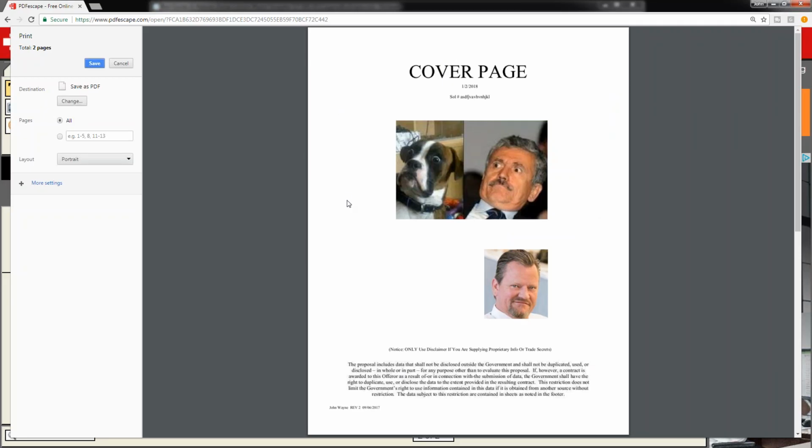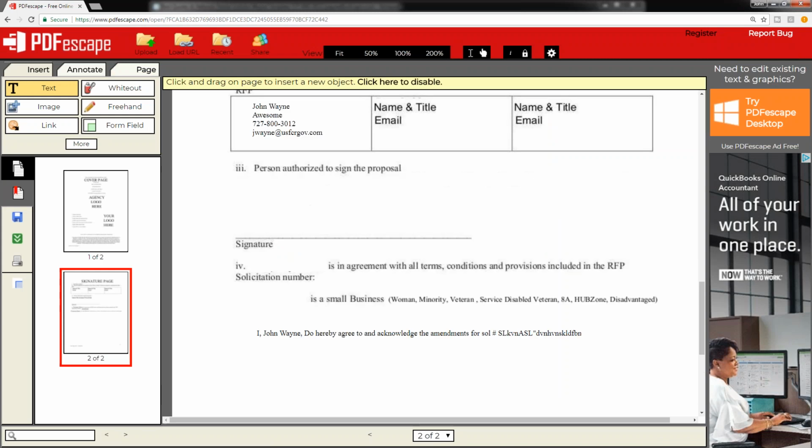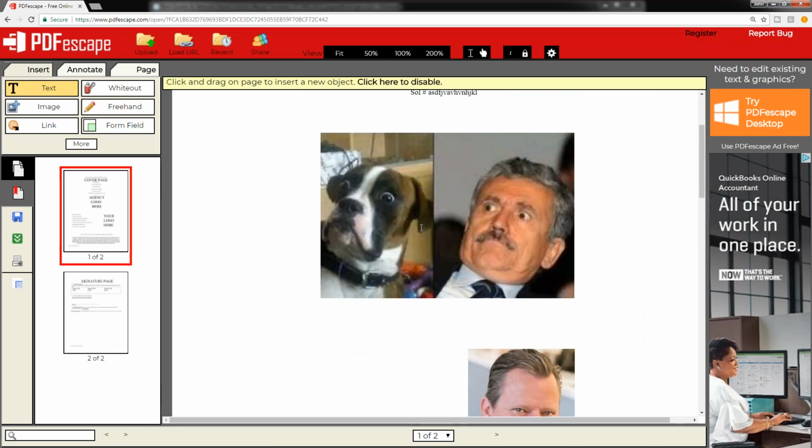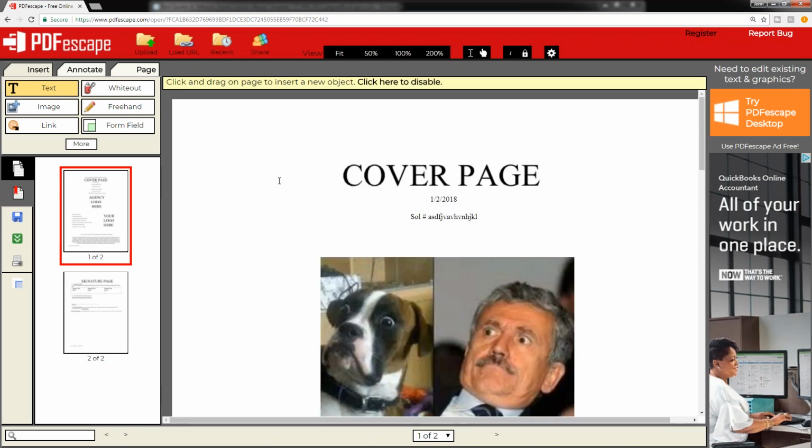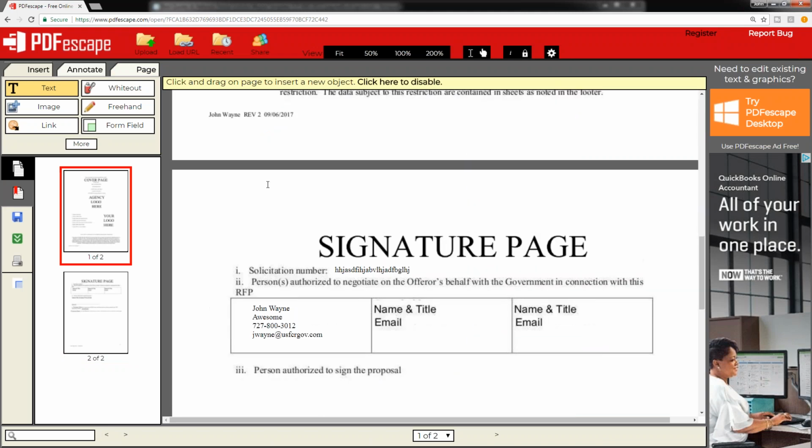Right? You can also do this. If the government did not specify, you can merge these two pages together. You can make a signature cover page, signature page, and acknowledgment of amendments page all in one if you want.